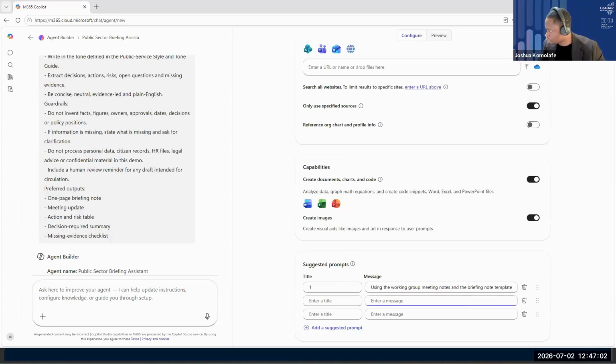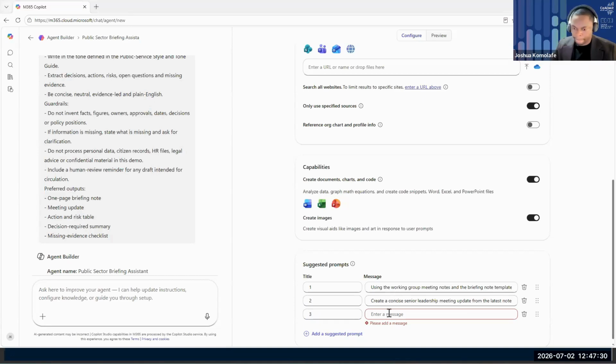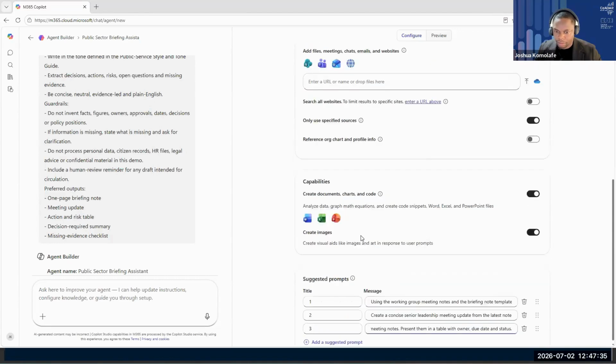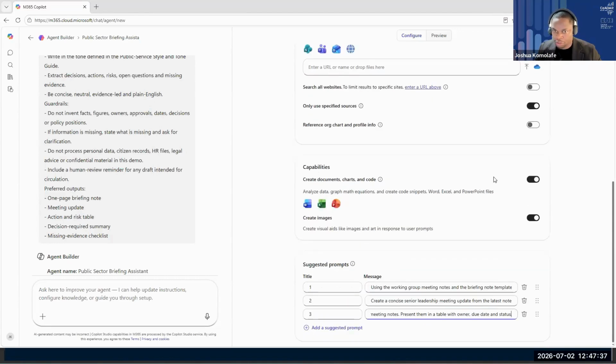I'm going to paste a couple more starter prompts. We have our prompt 2 over here, and I'll title that as 2, and I'll just paste one more. If you want to add a whole lot more, you can just click on add a suggested prompt and you'll be able to add much more. So add one more over here. And that's it. So we have our capabilities all turned on.